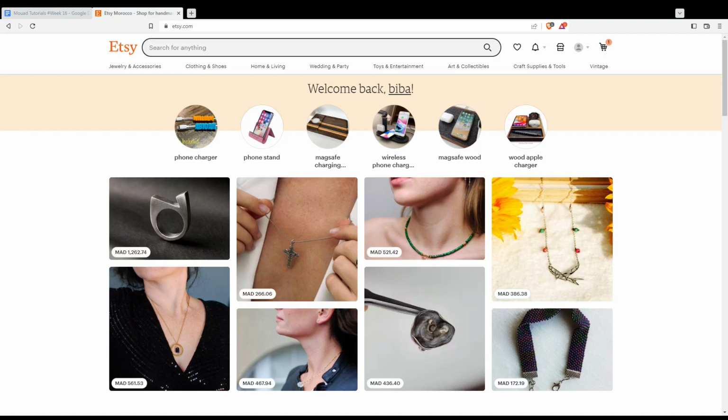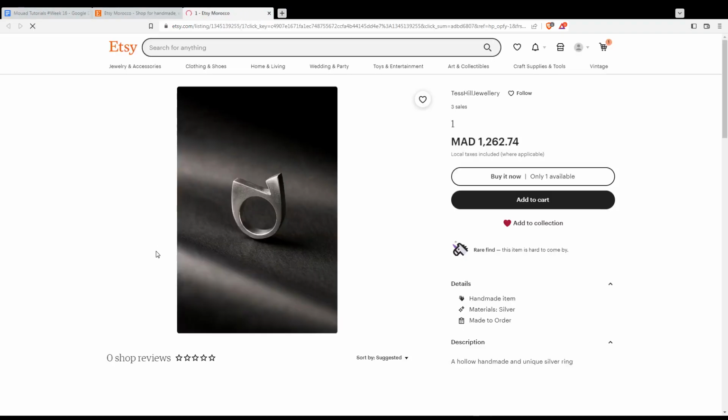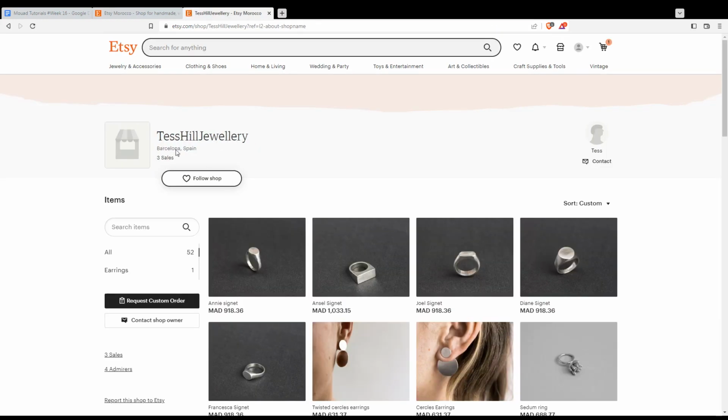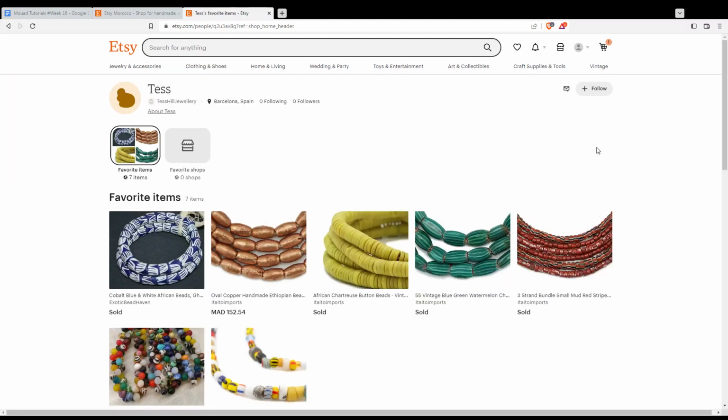So let's use an example. Let's go into this item, and say you would like to block this shop, which is Tees Hill Jewelry. Simply, we need to click on the name of the shop. Now you'll need to click on the name of the owner of the shop, and then just go and block this user.